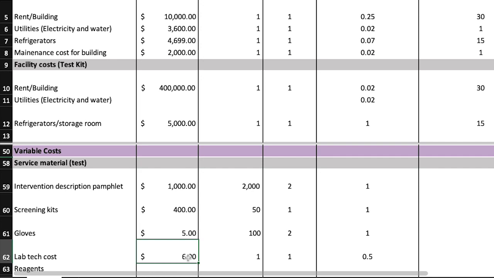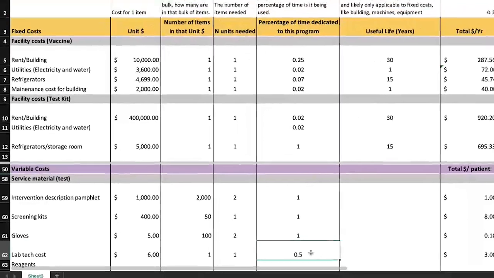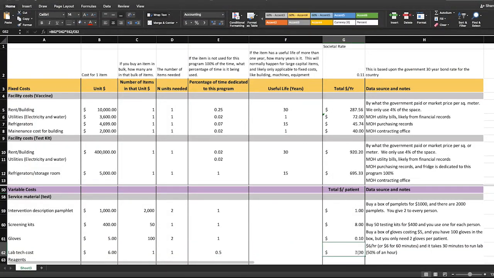Okay? So the lab tech's hourly rate is, let's say, $6. You're only going to use 1 lab tech. Okay? You're only going to use that lab tech once. But that lab tech spends half of their time, or 30 minutes, working on these lab results. And so that's why it's 0.5. It's 0.5 of the $6 an hour. And then the formula here will calculate how much money will go to that individual person or patient that participates in your program.